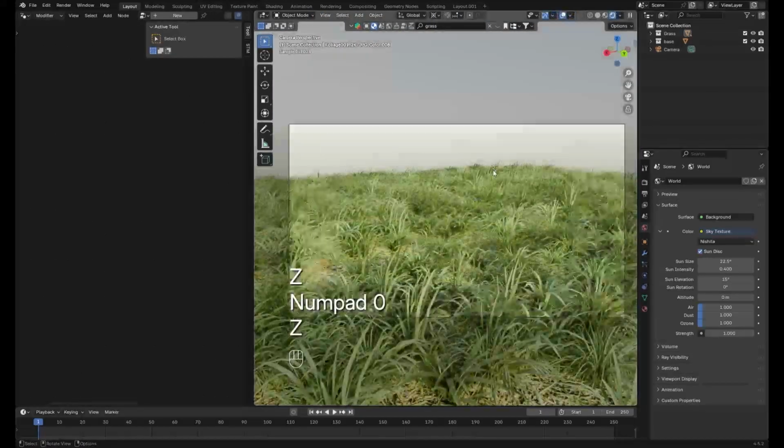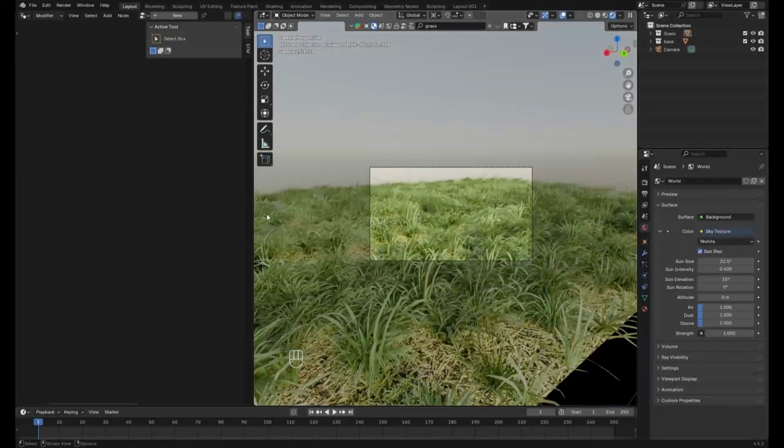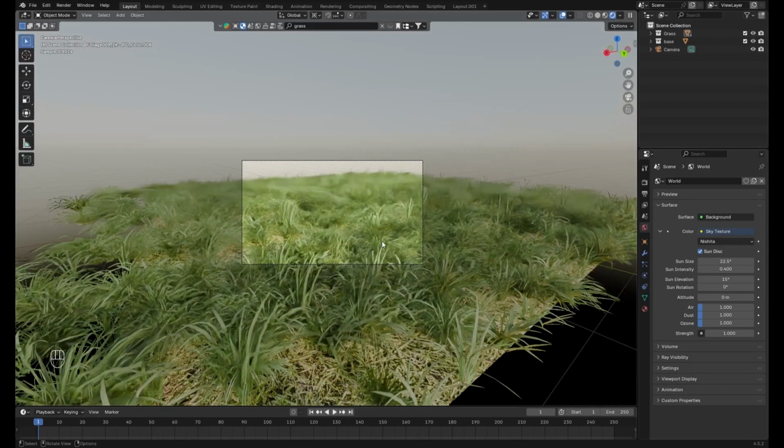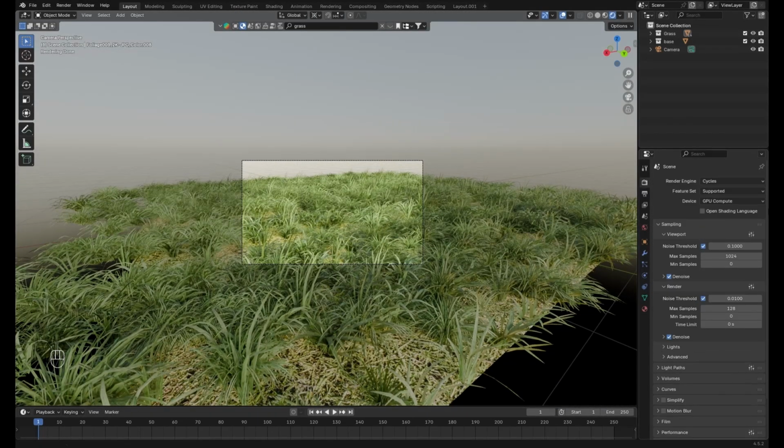Now we won't be needing the editor anymore, so you can close it, and now we're gonna go and adjust our render settings. So for our render settings, we're gonna keep the max samples at 128, we're gonna turn on denoise, and we're going to keep the render engine as Cycles and GPU compute. It may vary on your computer specifications, but this one is pretty optimal for most PCs out there.